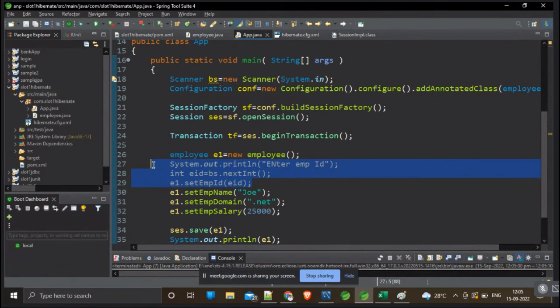So shall we fetch the values? Yes, sir. Okay, so let's fetch the values. Let's read the values from the database. We want to print the values in the console, from the database to console.